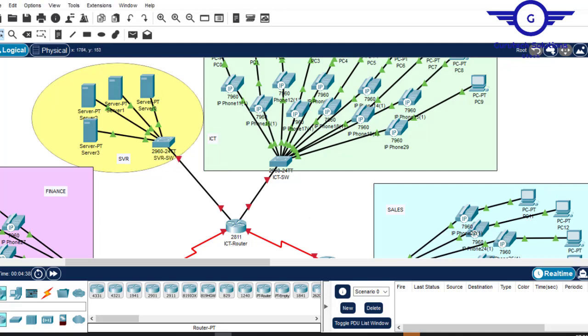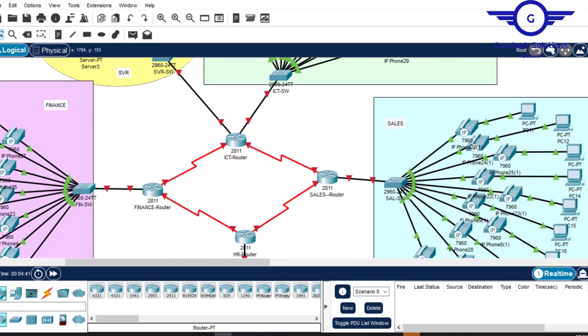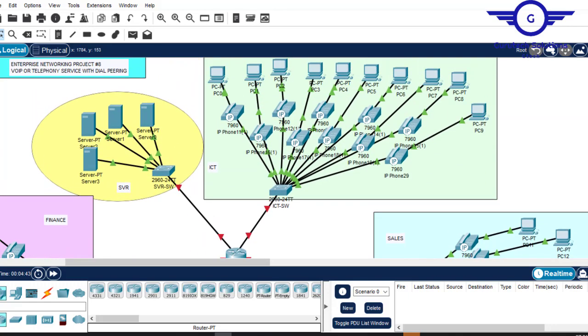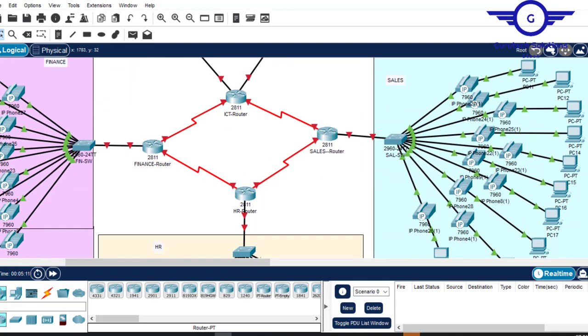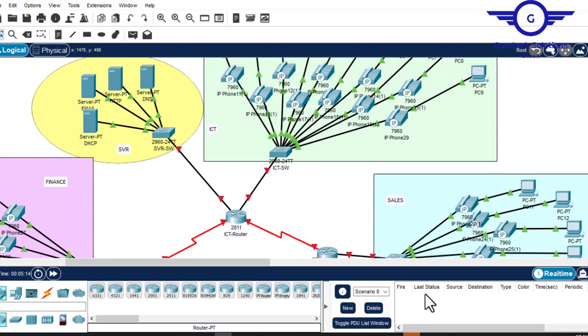Okay, so I've done naming the devices. I've just named the routers and the switches, but in the case of the IP phones and the computers, I'm not going to name them. I'm just going to name the servers. Let's say this is the DHCP server, this is email, this is DNS, and this is HTTP. Good. So you can proceed to name the computers and the IP phones. Okay, so let's go back to our config guide.